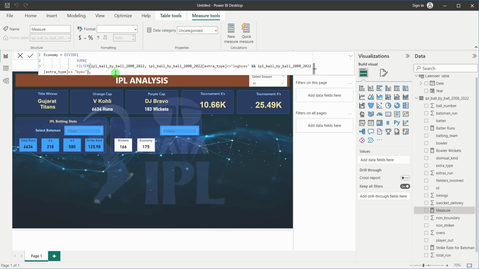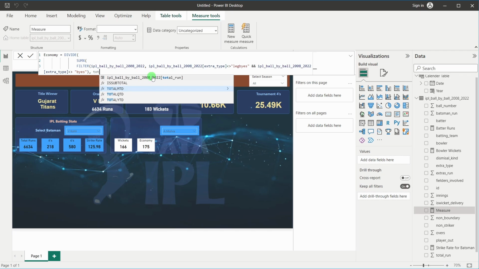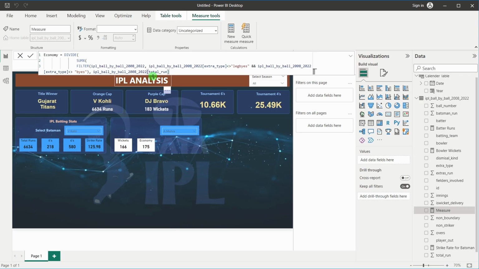So we have to add a filter over here and we have to take comma of IPL total runs. Okay, so we will be taking off total run. Okay, and then we will close this particular bracket, which will be for sum x. All right, and comma.